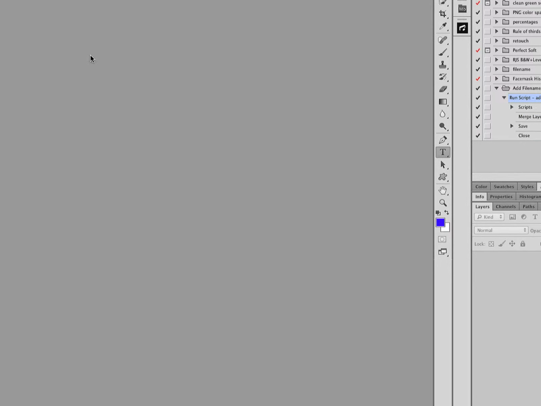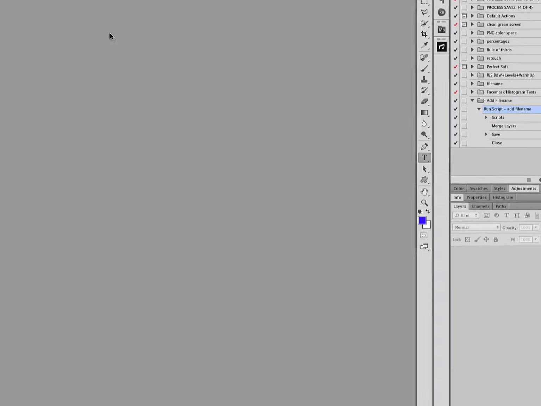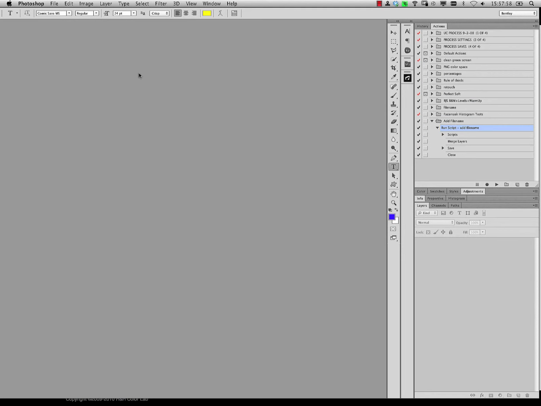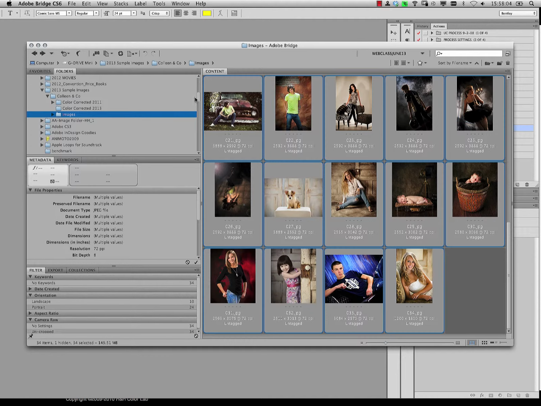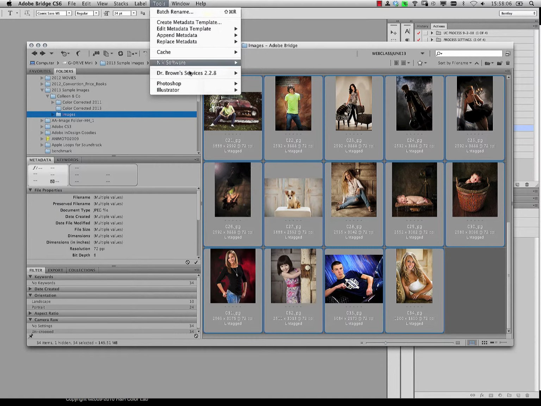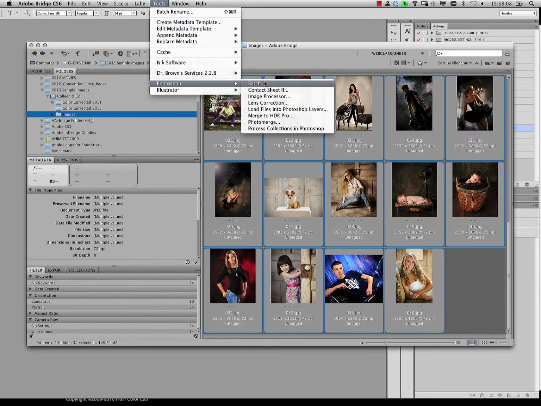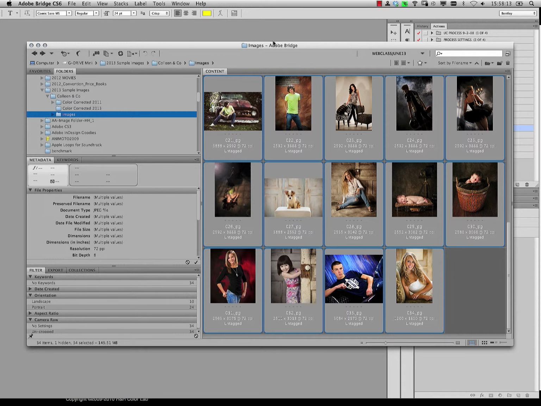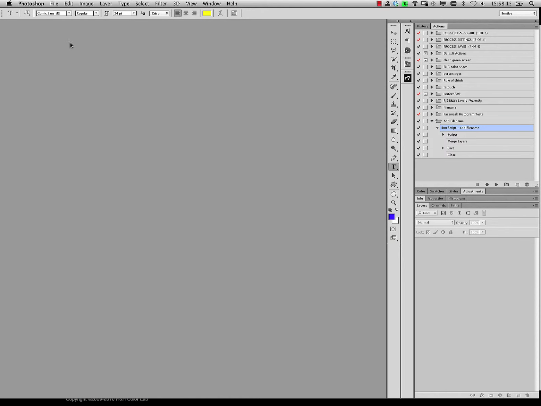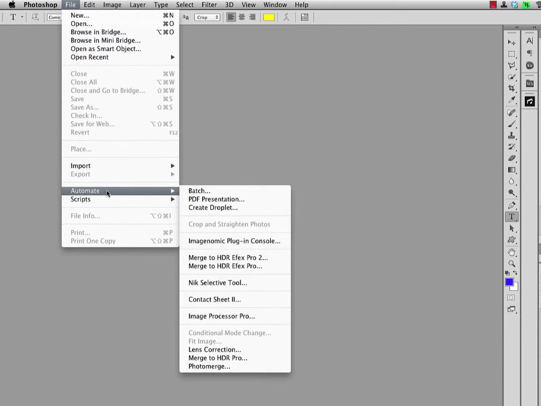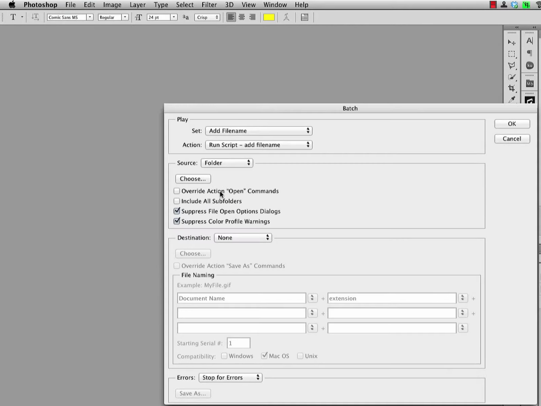To make this work, we're now going to run a batch action. Now here's something to keep in mind. You cannot run a batch action from Adobe Bridge. So you might be thinking, hey, I'm going to go to Bridge, I'm going to select the images, go to Tools, Photoshop, Batch. Well, because we're running a script, that's not going to work. So what we're going to do instead is within Photoshop, we're going to go to File, Automate, and Batch.